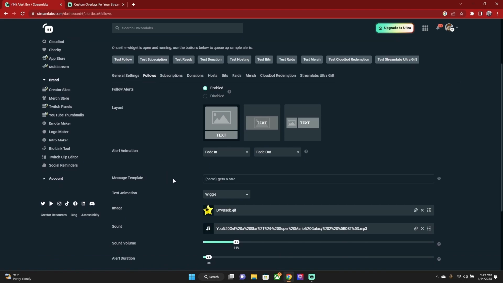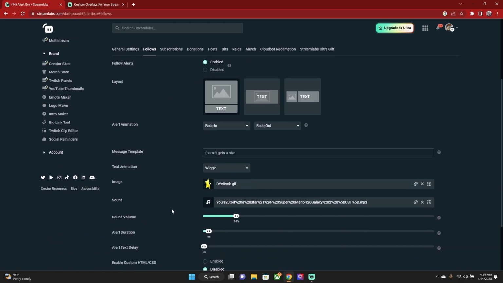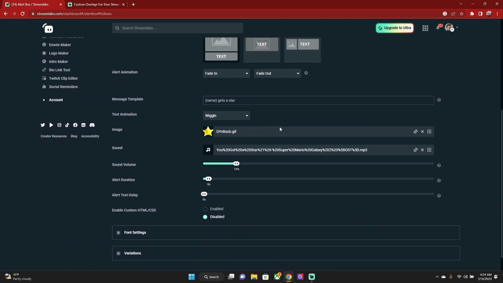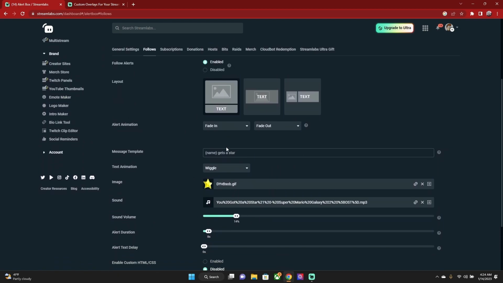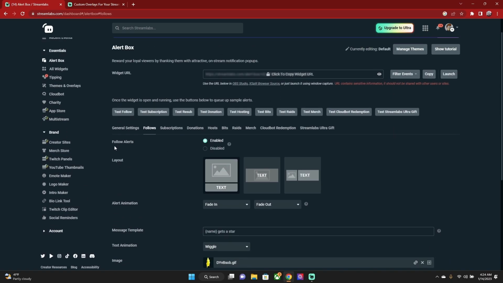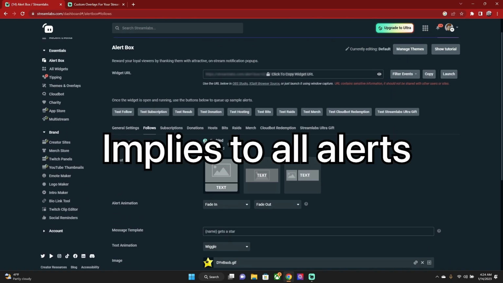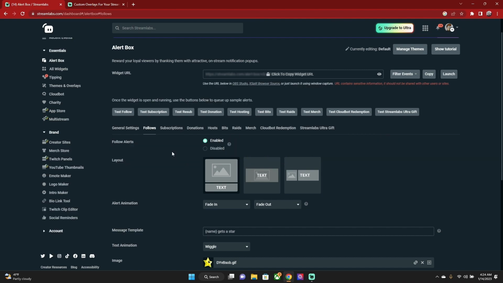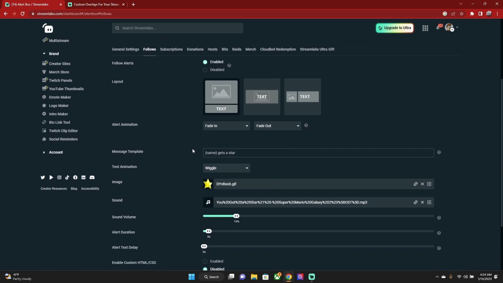For follows, again, everything is just default. You can change it, you can monitor it. They don't really do anything bad, but these are the main settings you want to look for. For follow alerts, make sure you have that enabled, because if you have it disabled, then honestly, it won't work. It'll just be invisible. Like, you won't be able to hear it.